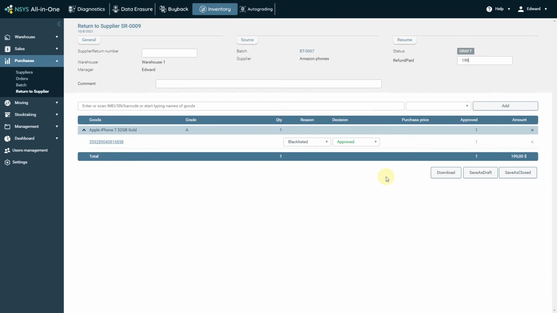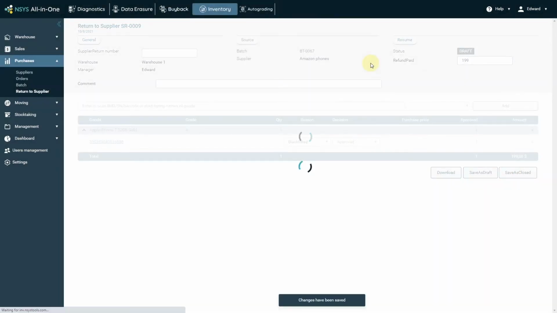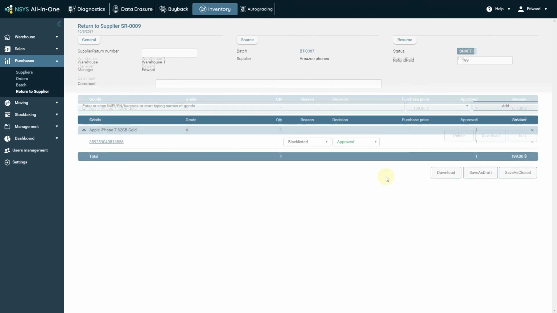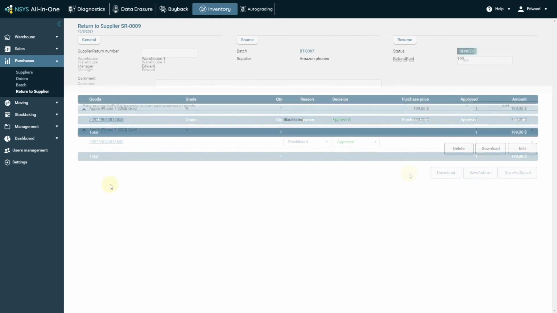When you have all the information you need from your supplier and your work with this item is done, you can close the return by clicking Save as Closed. If you leave the decision as Approved, the specified items will be removed from your inventory. However, if you choose Declined, the items in question will remain in stock.